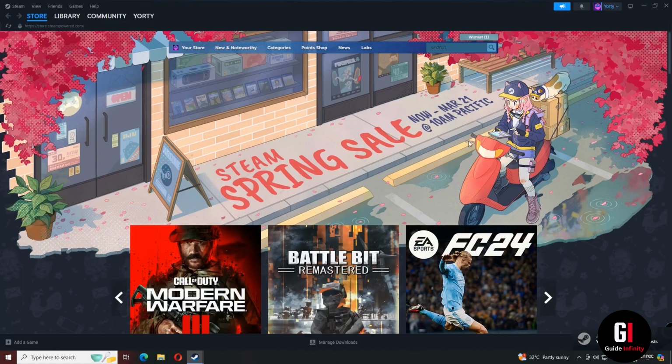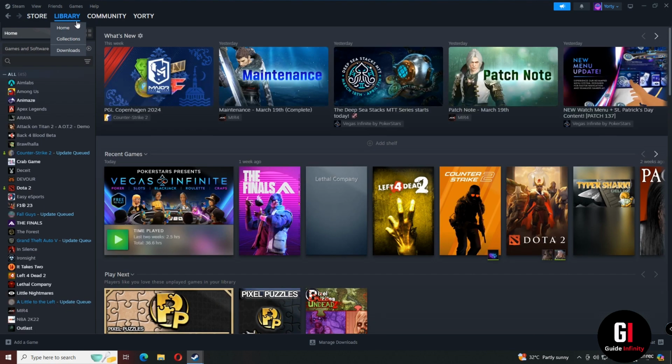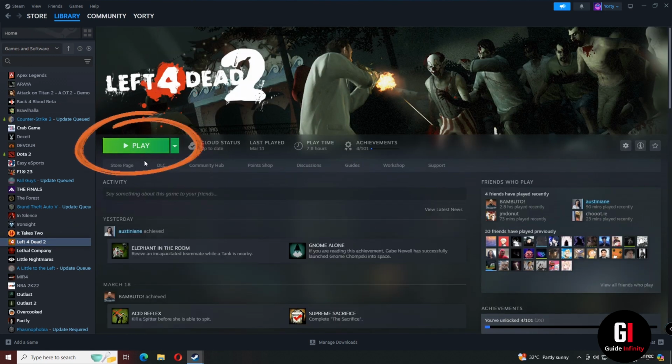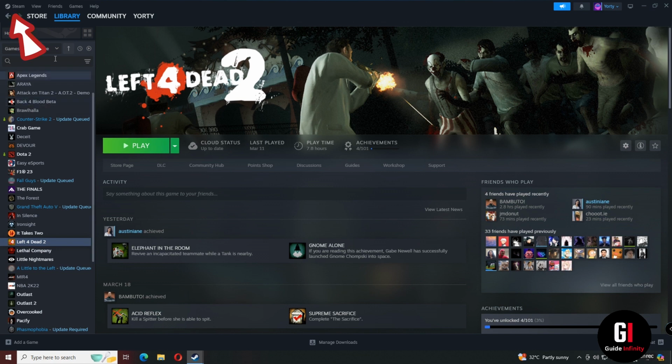Okay, so here I am logged into my other account, and we're just going to go back into library. And if we just find the game Left 4 Dead 2, you'll be able to see here that it's actually installed on this particular account as it displays play. Okay, now let's take a look at actually how you share your games with family members.